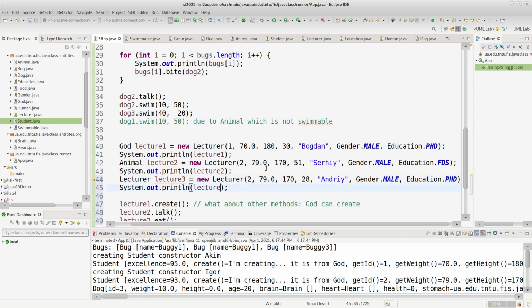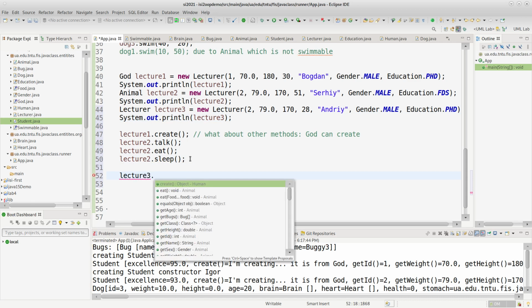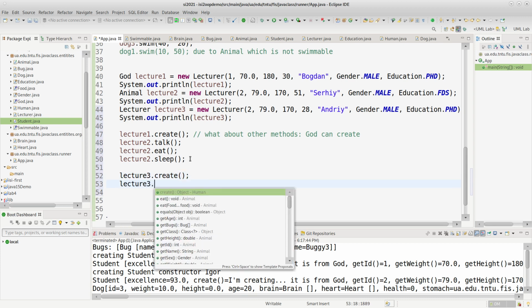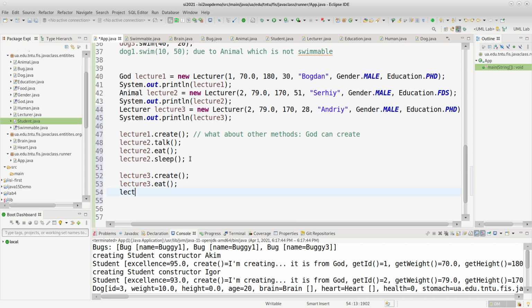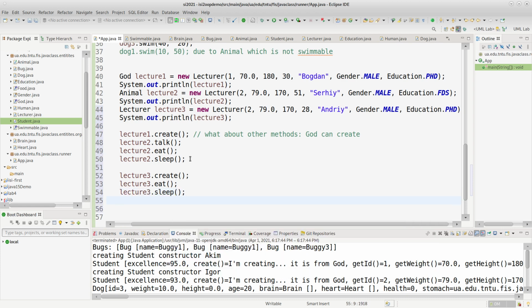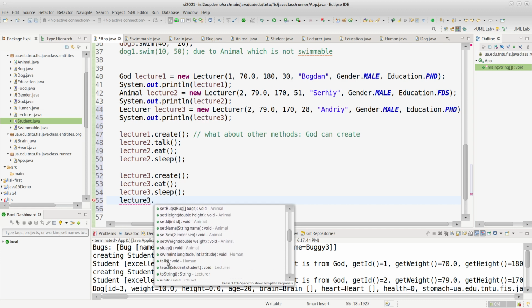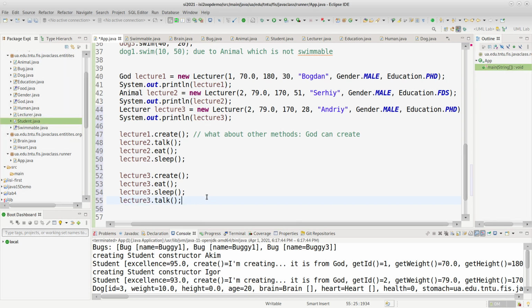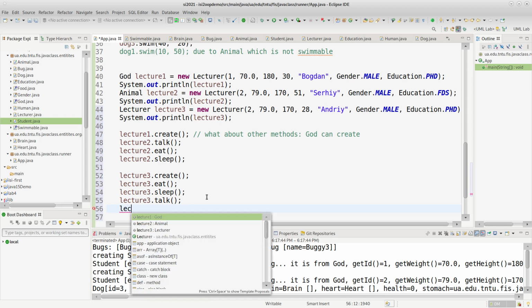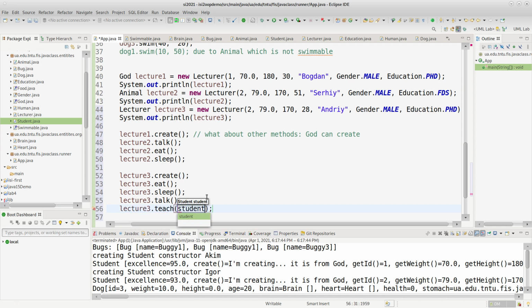Yes. Lecturer 3 will be able to create. Lecturer 3 will be able to eat. Lecturer 3 will be able to, I didn't mean make love, but also love. And lecturer 3 can talk also, yes, but also lecturer 3 can teach students, because he inherits all the methods, and we can put here, for instance, student 1.